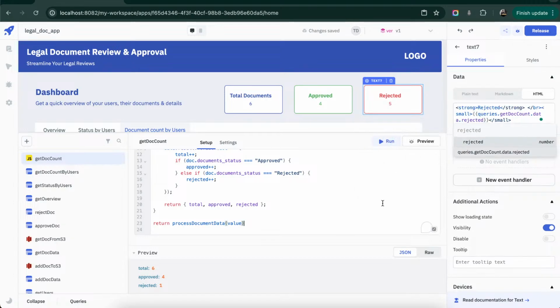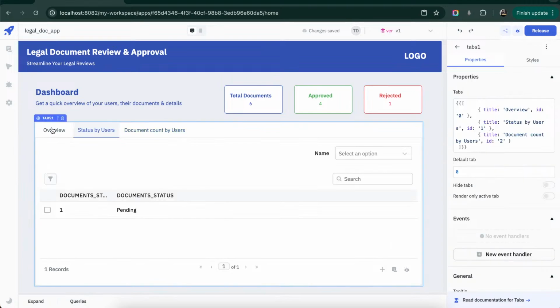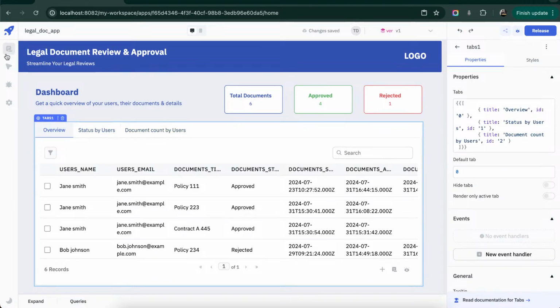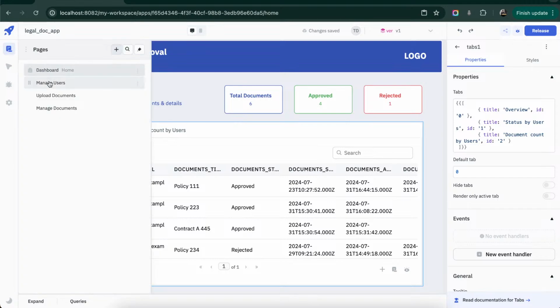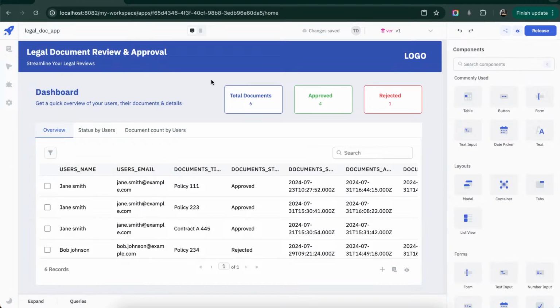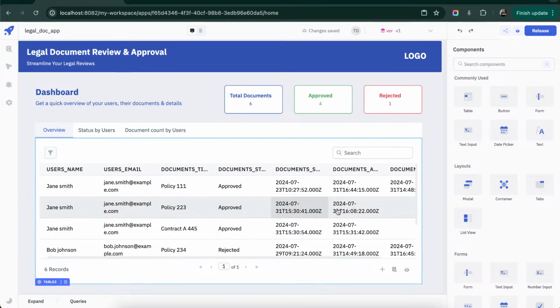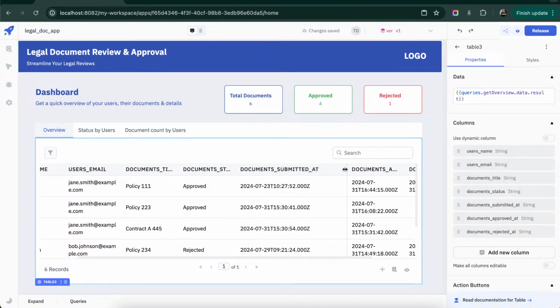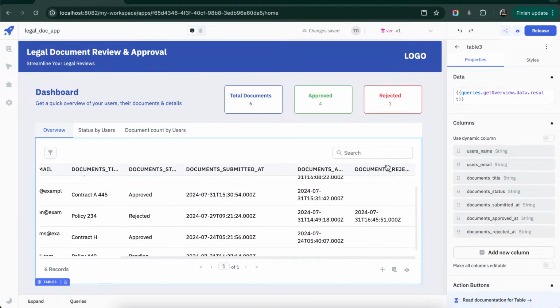All right, so we are getting the updated data in the dashboard now. So everything is working fine. Getting overview, we are getting all type of data, and we have created all the pages. So yeah, this is how you build your legal document review and approval application. I hope you enjoyed the tutorial of building the application using the new features that we had. We added timestamps as well. You can see we had added timestamps for submitted at and approved at, and also rejected at, and we have also used aggregate and group by functions.